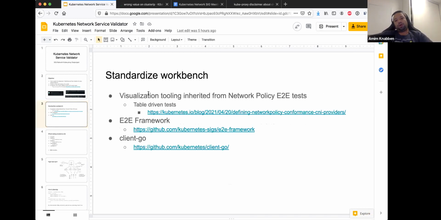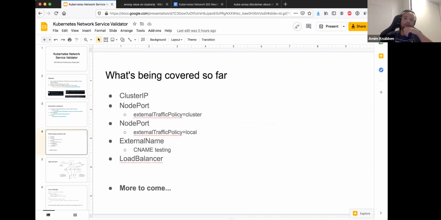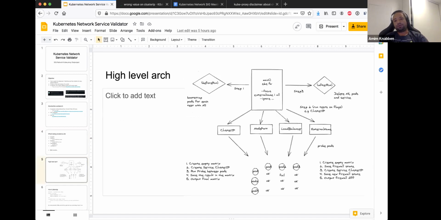So as I said, we have some other tooling around. The main one is the table-driven test that we created for the CNI, and we are reusing this in this project. So we are using the Kubernetes e2e framework and client-go. We have a few cases covered so far: cluster IP, node port with external traffic policy cluster, external traffic policy local, external name with name testing, and load balancer.